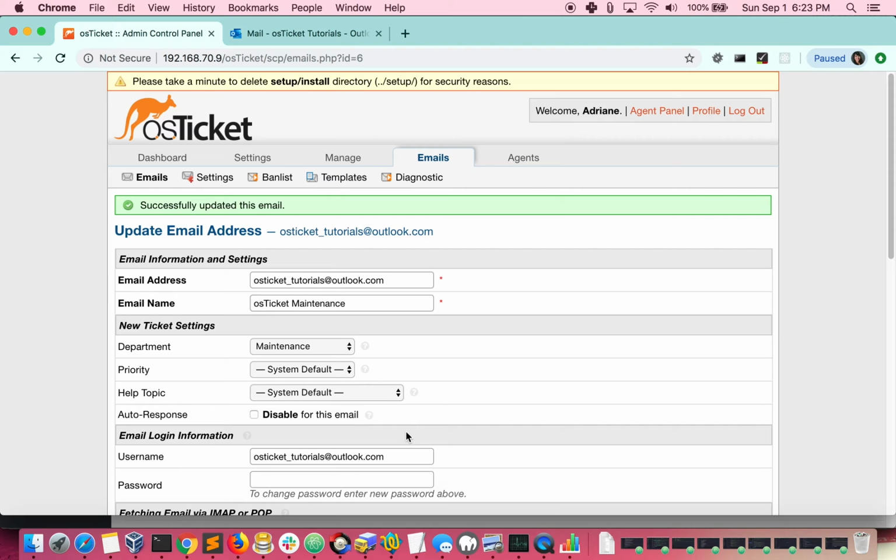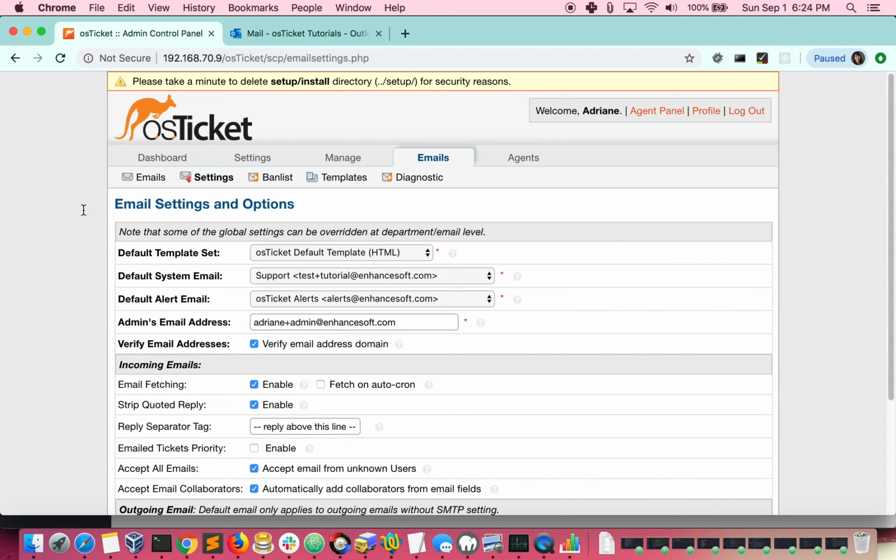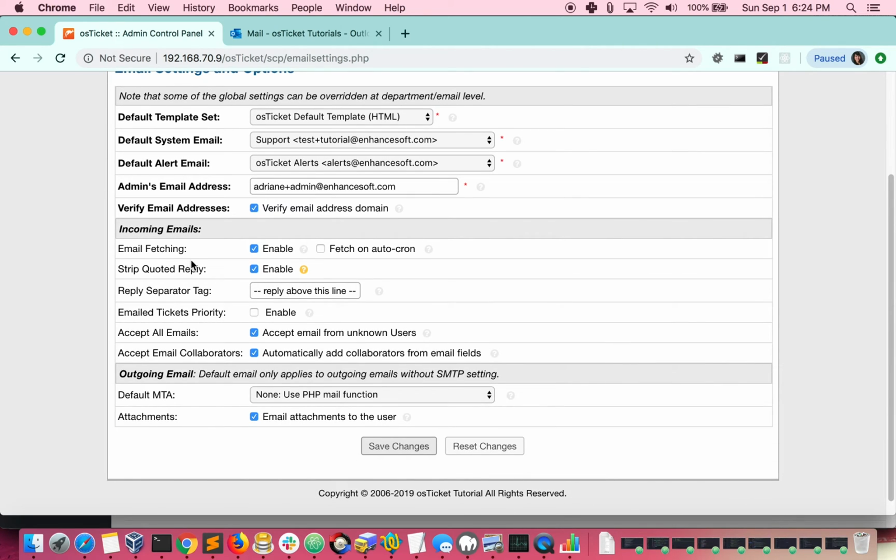Once everything saves correctly, you just need to enable email fetching. Go to Admin Panel, Emails, Settings. And then go ahead and enable email fetching. This one is already enabled from the last video, so we're good to go. Note that fetching on Autocron is something that you would have to set up using a task scheduler. For example, you could create a cron job. For the purposes of this video, we'll keep things simple and leave this option unchecked.